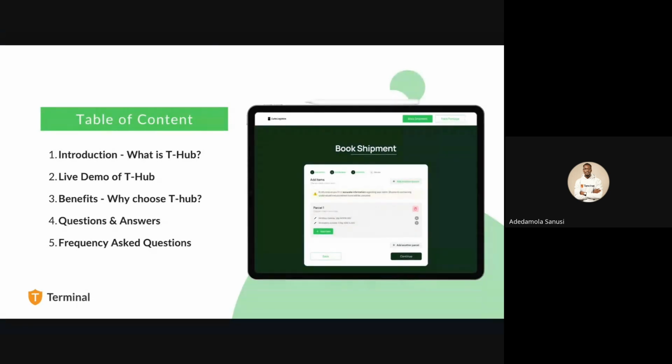And also we'll speak on the frequently asked questions from different customers who have been using the T-Hub services. So not to waste further time, let's just jump straight into it.